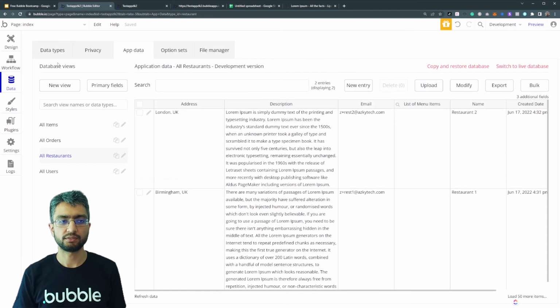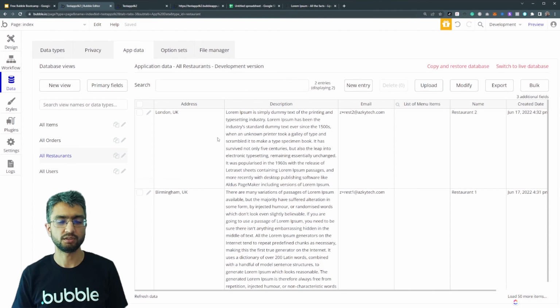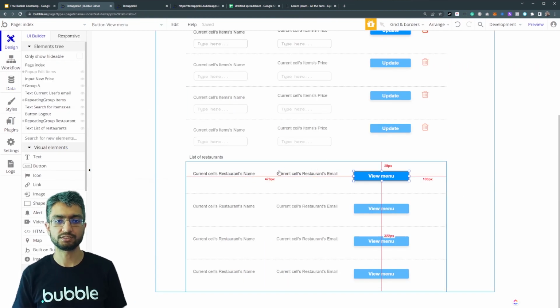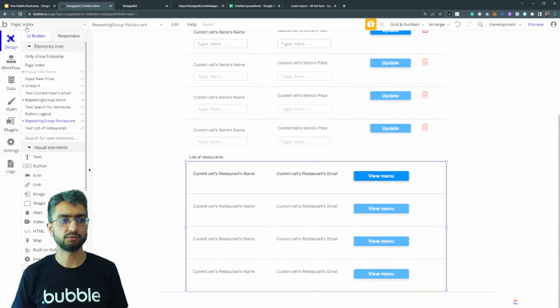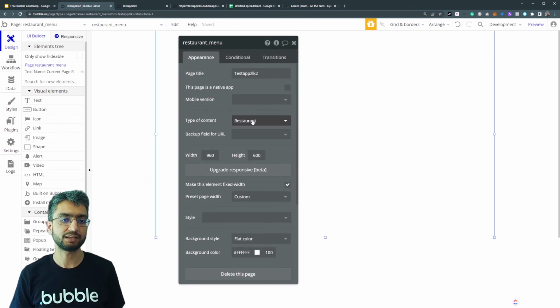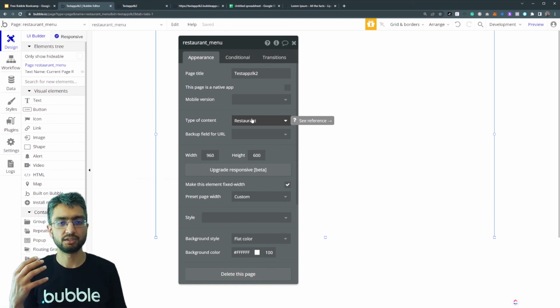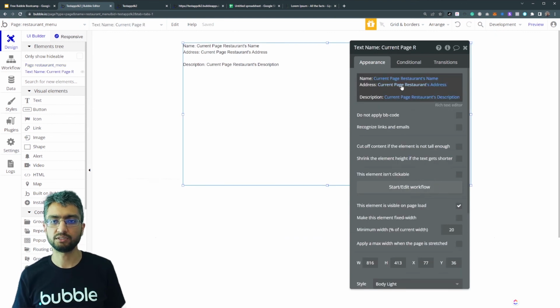Just to recap, we added a description, we added some dummy entries in the database, and we wanted to display a list of restaurants in a repeating group. Then we created a new page, clicked the page property and set the type of content that the page expects. By default, this is blank: the page doesn't expect a data source to be passed to it, but you can pass the page a data object. Once you've done that, you can use extra dynamic fields like current page restaurant in workflows anywhere throughout the page.